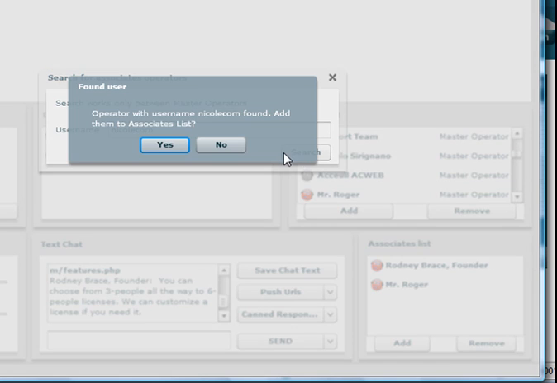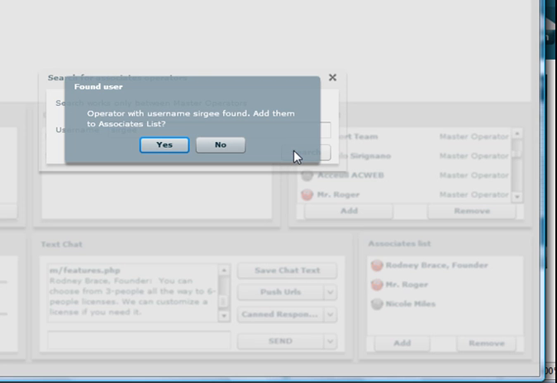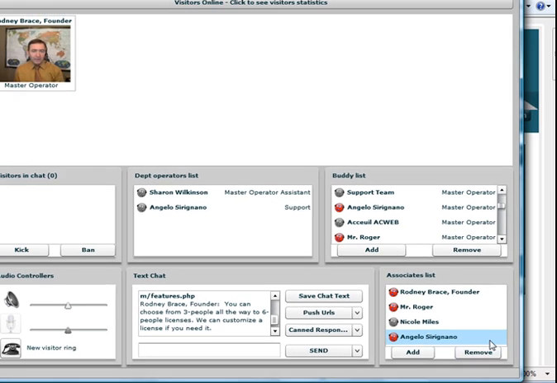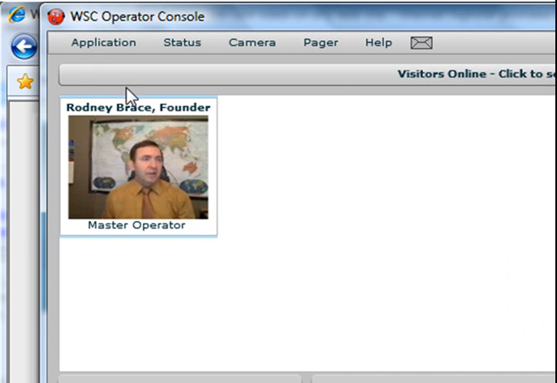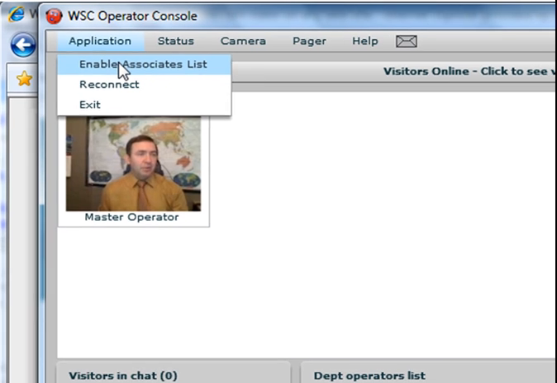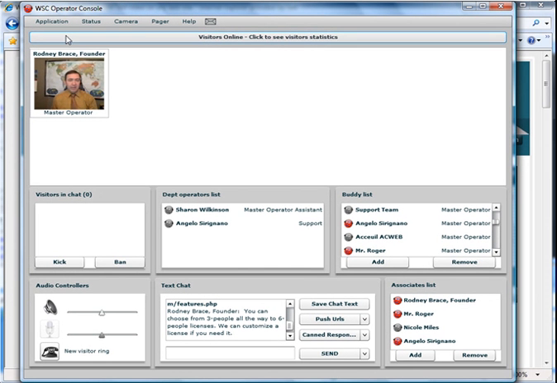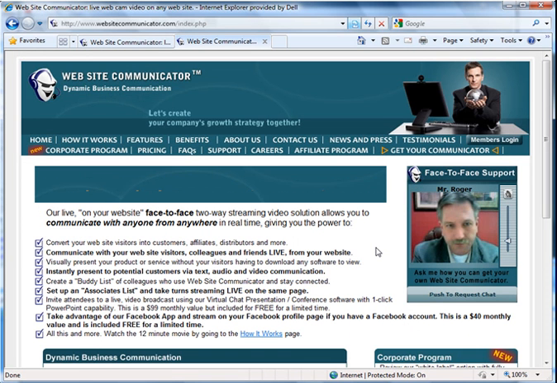This is great for people who do promotions together, or who want to provide multiple support people for the same website or web page. Operators begin taking their turn streaming on the same page when you turn on the Associates list from the Application tab. As the page reloads, participating operators begin to cycle.